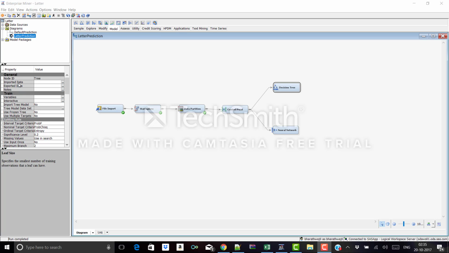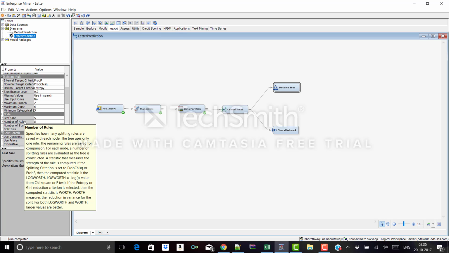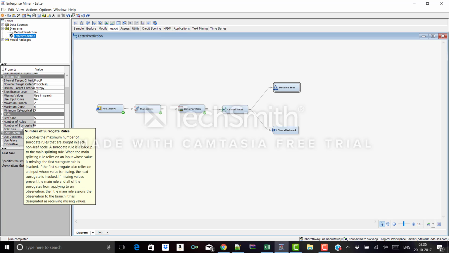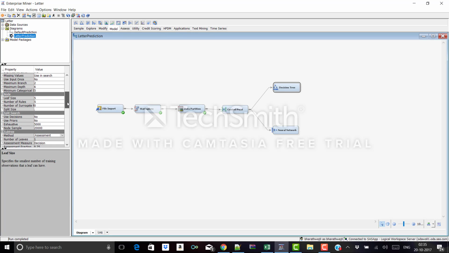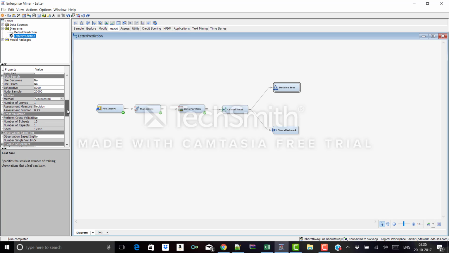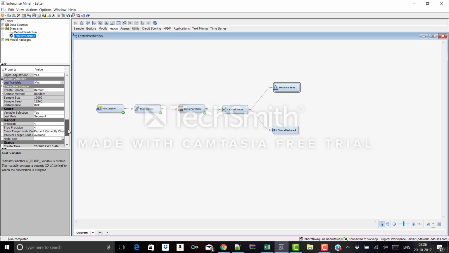So on the left side, you can see in the property window the set of properties which is used to alter the decision tree model. Furthermore, if you look inside Node, we can see the size of the leaf, the number of rules which would be used, and the number of surrogates which would be used, and these can be handled in this property window. By scrolling down, we can also see there are further options to adjust. I have already set everything to default to check what the analysis report would be.